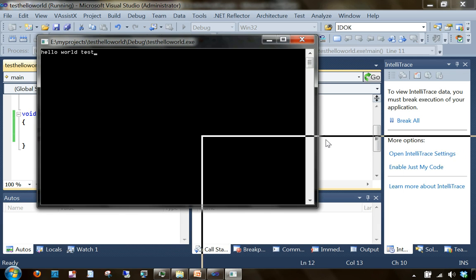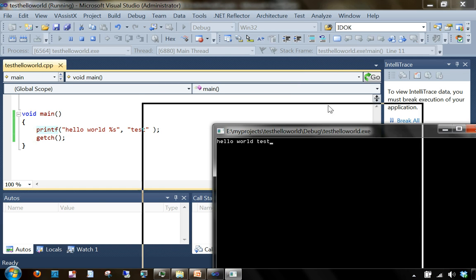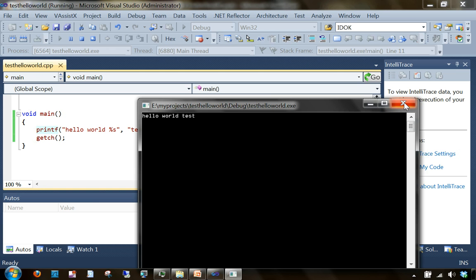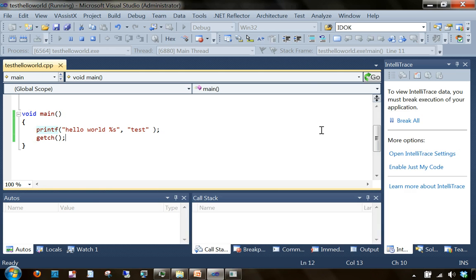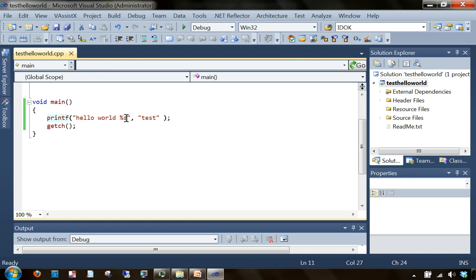I'll get the test printed. So if you have noticed, I have used percentages. Percentage s is for string and percentage d is for decimals. So how do I know all these things? That is where the documentation comes in. We will go into the documentation of this particular function later.